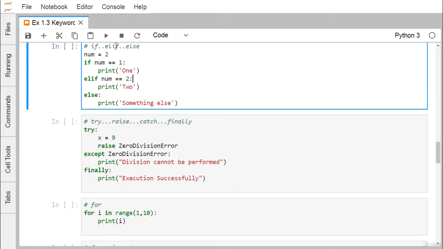We're having this if, elif and else. Num is equal to 2. If num is equal to 1, then print 1. Elif means actually else if, but here in case of Python we'll be writing it as elif, E-L-I-F. Always remember, after if and after elif we'll be writing one condition. This is the condition we are writing. After the condition there will be one colon.